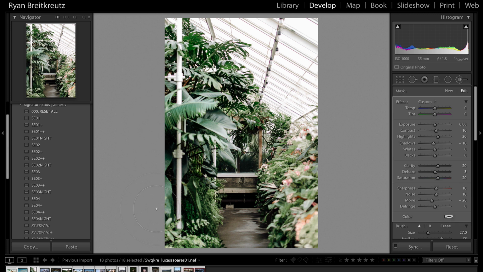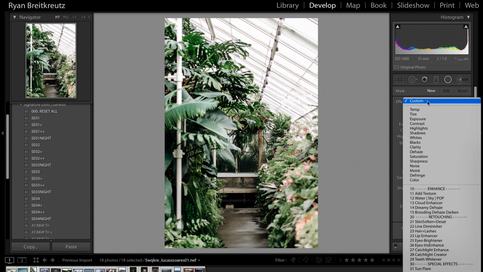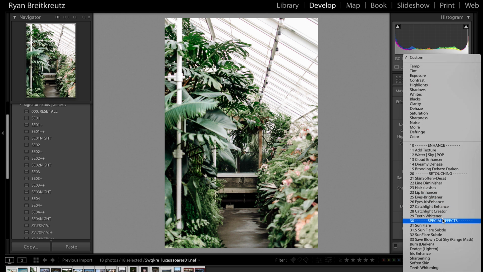Perfect. Now one last thing, if we wanted, we could add maybe a little bit of a sun flare, pretend that was coming through the greenhouse. Now I don't know how this effect is going to work on this particular image, but it just gives you an opportunity to see how it works. We're going to scroll down here.